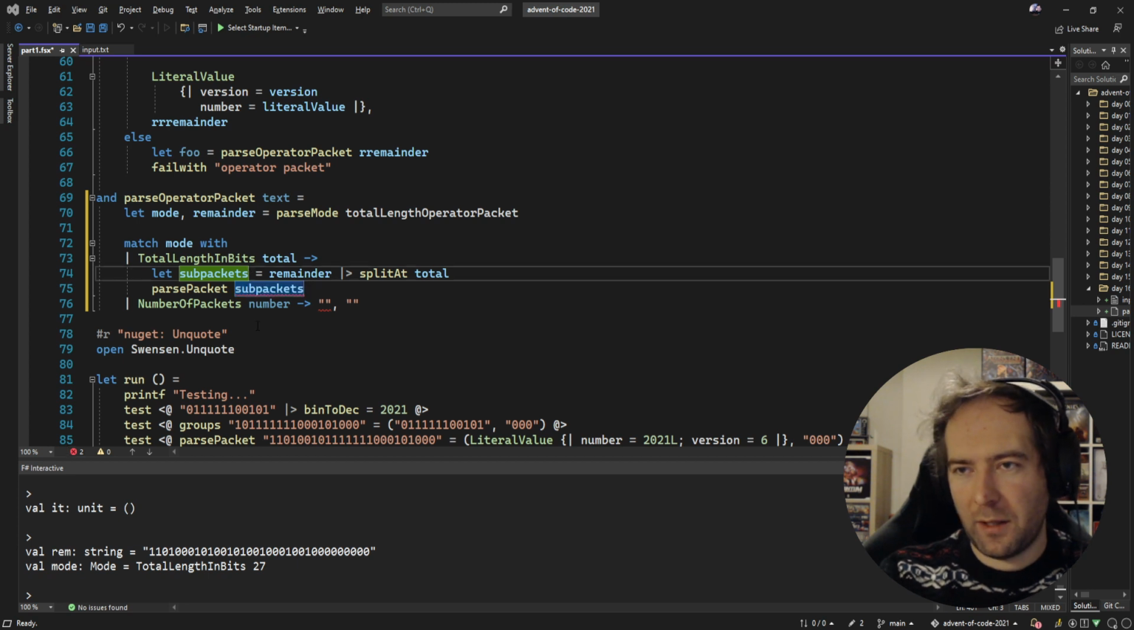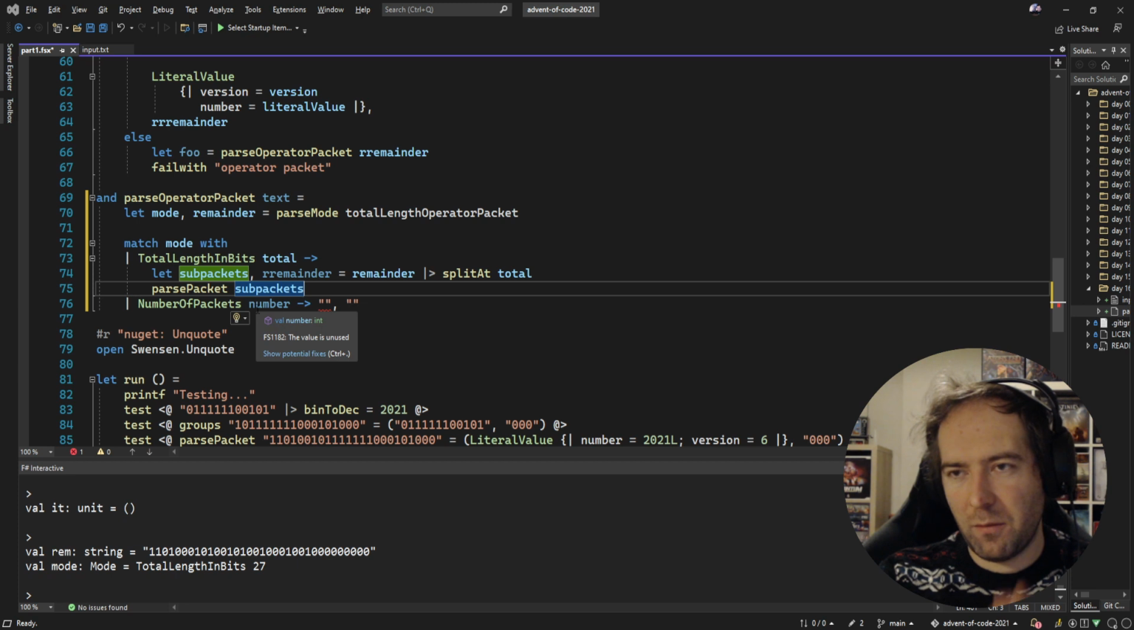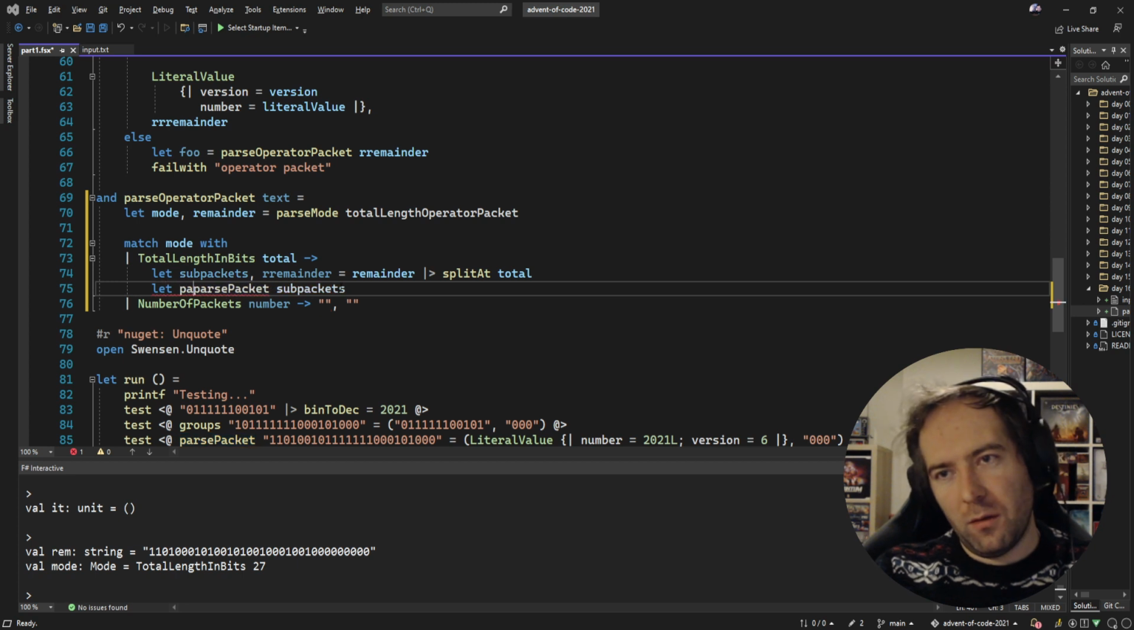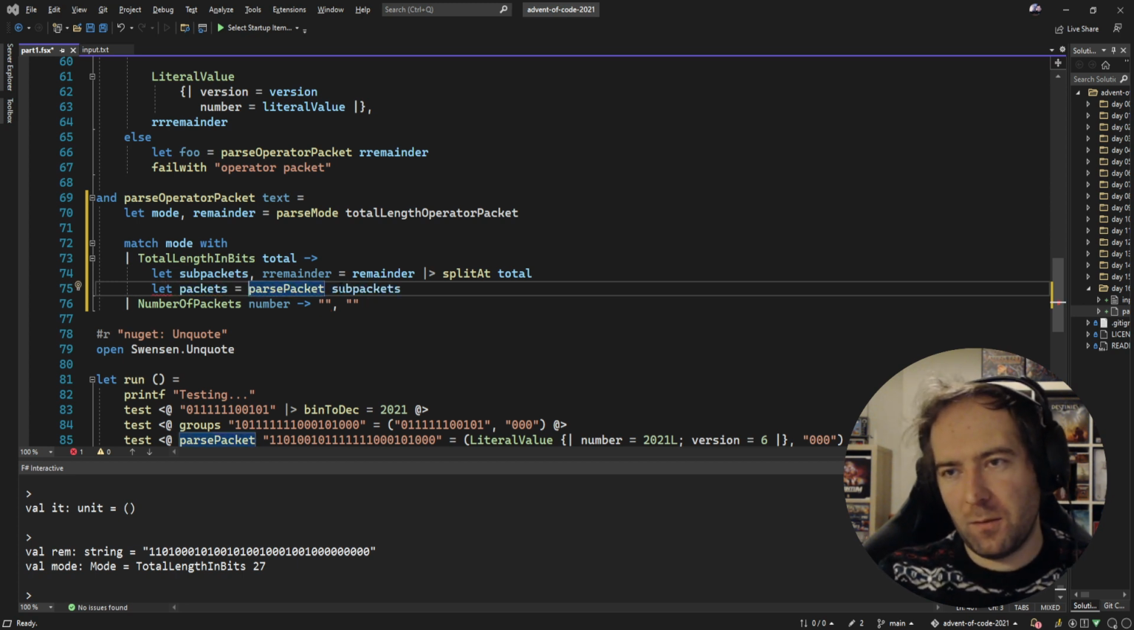So this is subpackets, and that is remaining whatever. And if we parse the subpackets, we are good, and we return. So this is packets and some other remaining string.